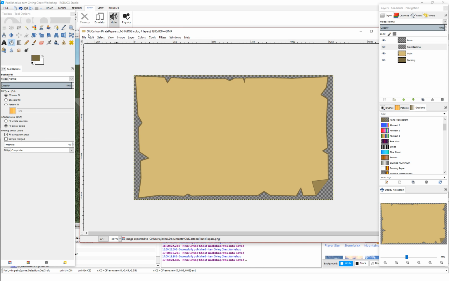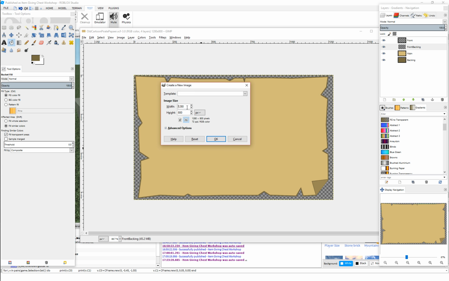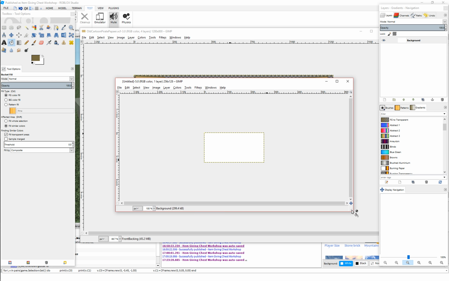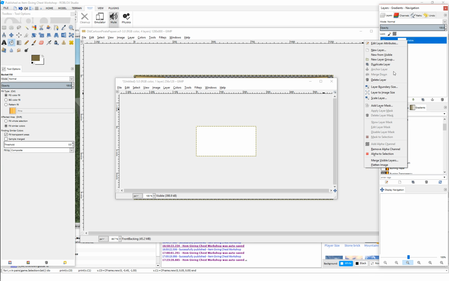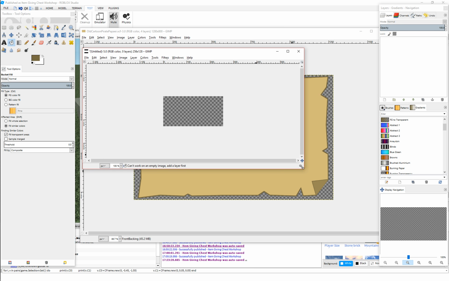Cool. So we've got our background that we're going to use for our UI, and I need to make one more new one, and this one can be a lot smaller. This one just needs to be like, I don't know, we'll do 128 and 256. And we're going to let's delete this layer, delete that layer.